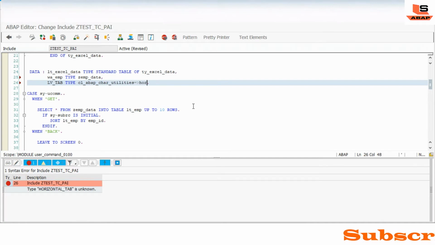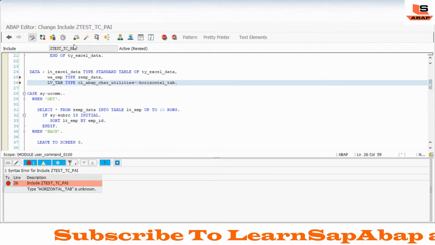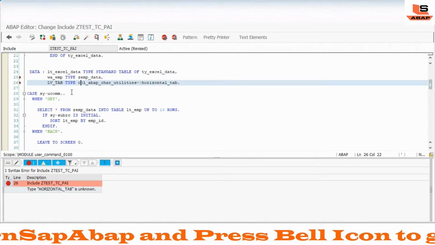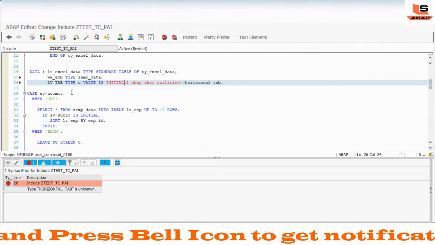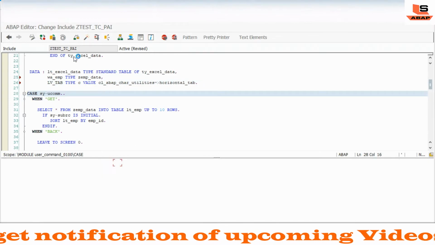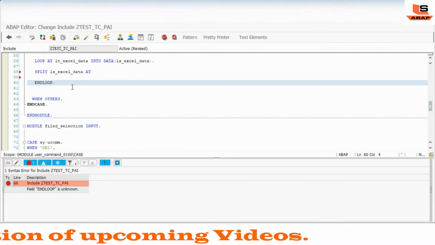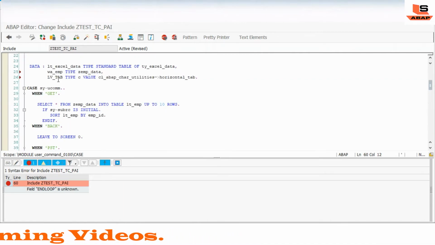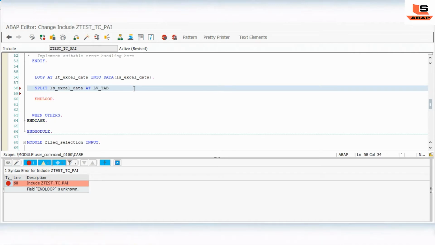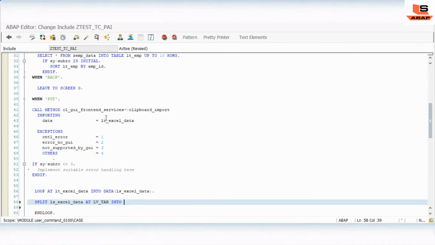That is the horizontal tab. Type we have to define as type c, value of the character utilities horizontal tab. Check and activate. Now here we have to use this horizontal tab in the loop. Split, I will show you in the debugger how it's coming. I'll split at this, into, and now we have to fill this work area.